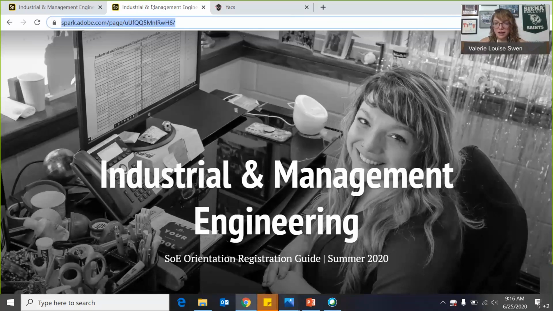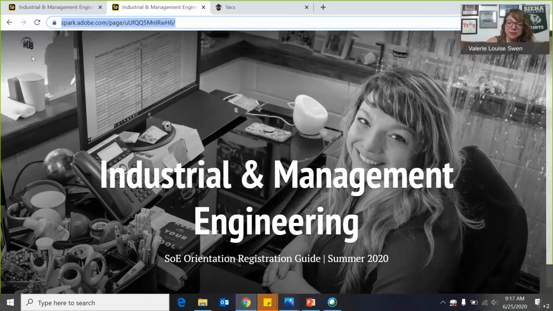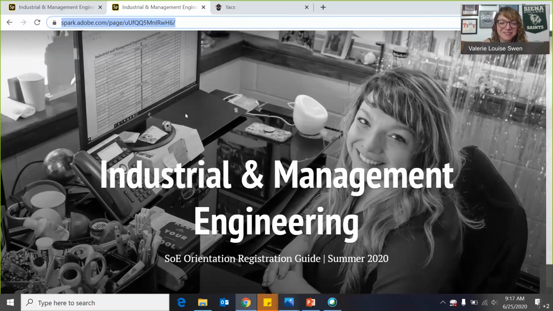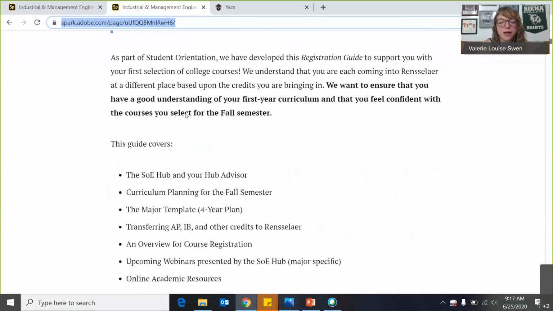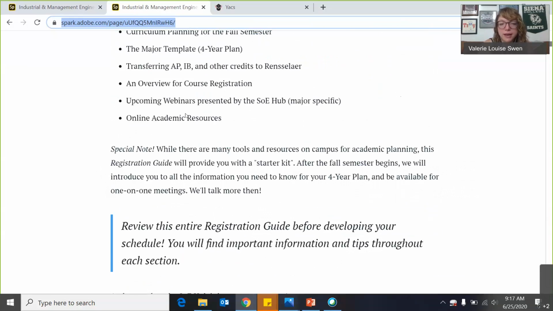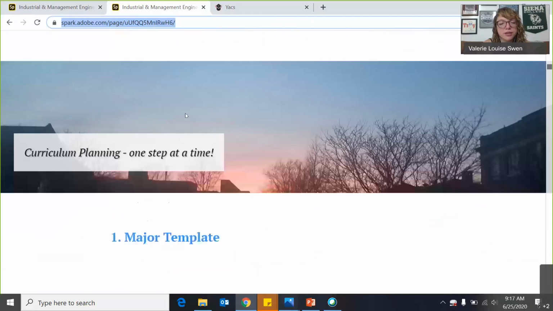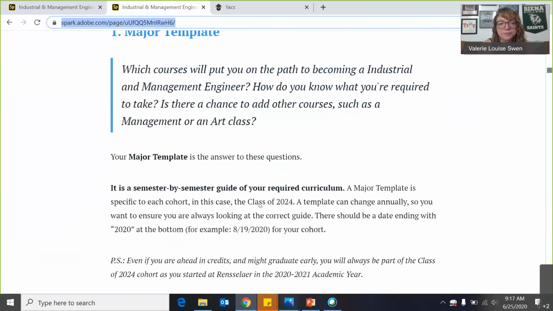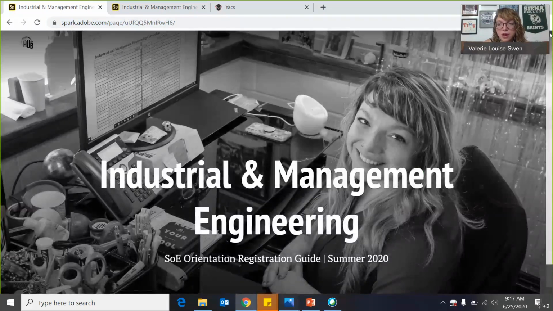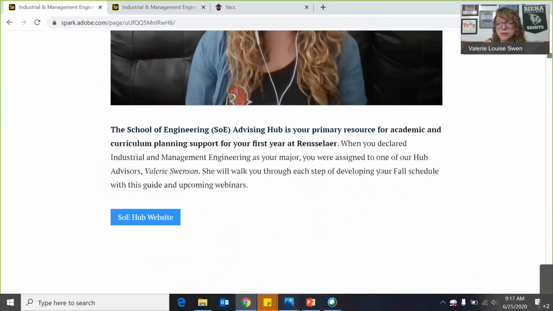The next resource that I recommend you take a look into is the Industrial Management Engineering Registration Guide. So again, this will have a good amount of information that I've gone through today. It'll talk to you about what the hub is, how to register for courses, your major template, and things like that. There's also, at the very bottom of the page, several videos, and watch them all.